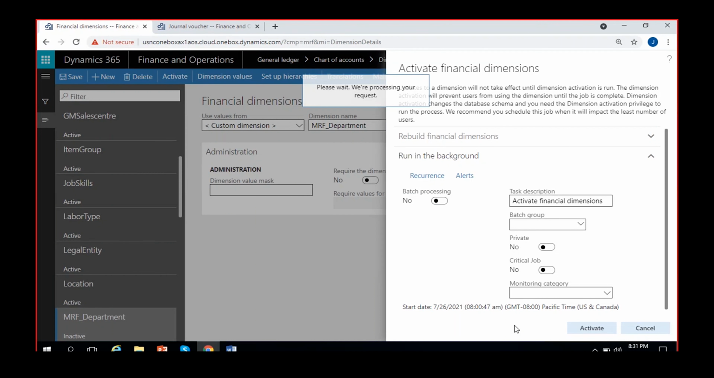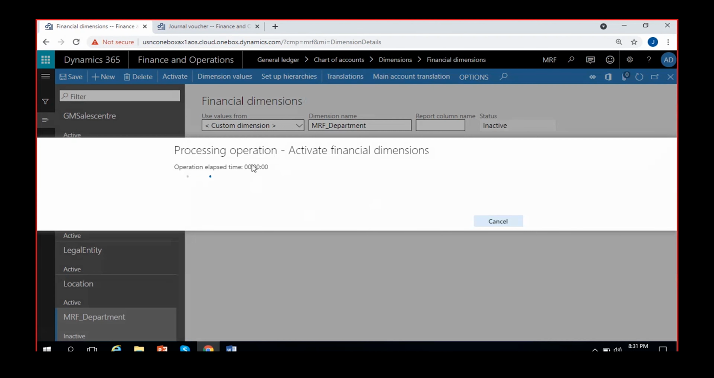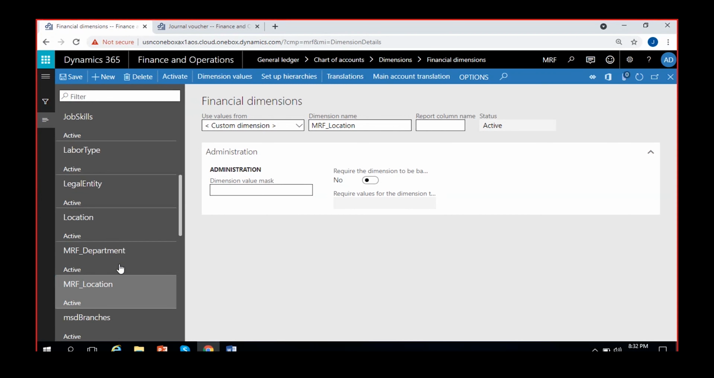When I run it in the front end, I see this will run on the screen like this. It takes some time to activate when it runs on the screen, and you can't do anything else until it gets activated, right? So for that purpose, we have that batch job as well, which runs in the background, and you can do your things in the front end without any disturbance. I have activated this department. You can see it is active here.